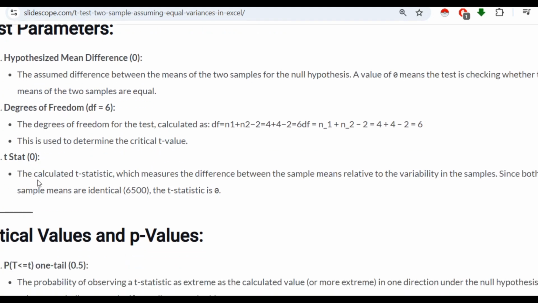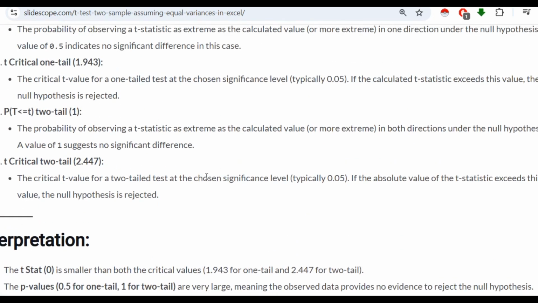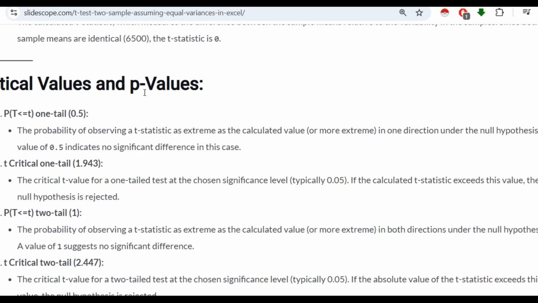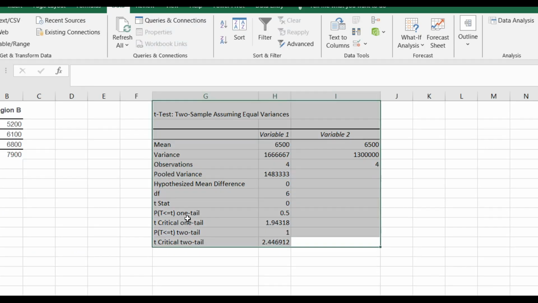The t stat is the calculated t statistic, which measures the difference between the sample means relative to the variability in the samples. Since both sample means are identical, the t statistic is 0, which is the main thing that we are trying to find out. Again, you will get the complete list here. From there you can read the entire analysis, but this simple example shows you how to perform this test.